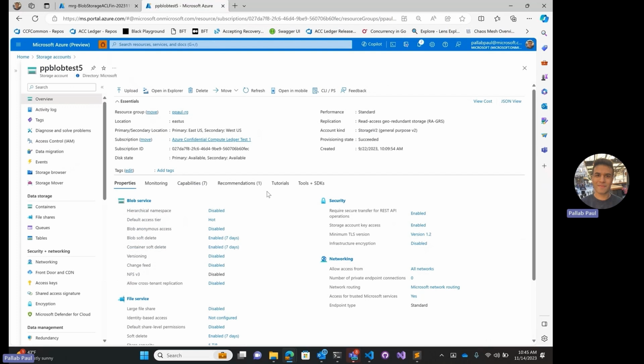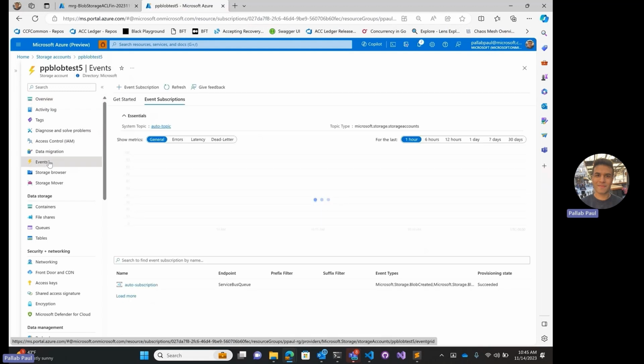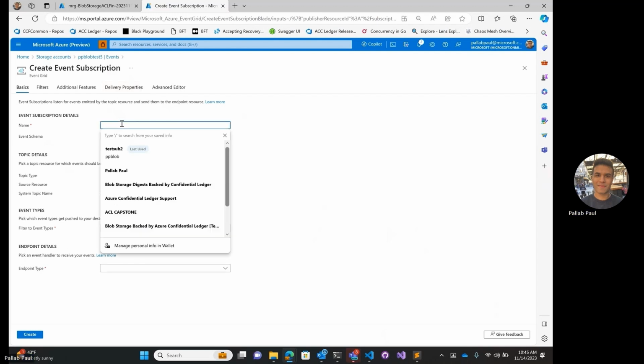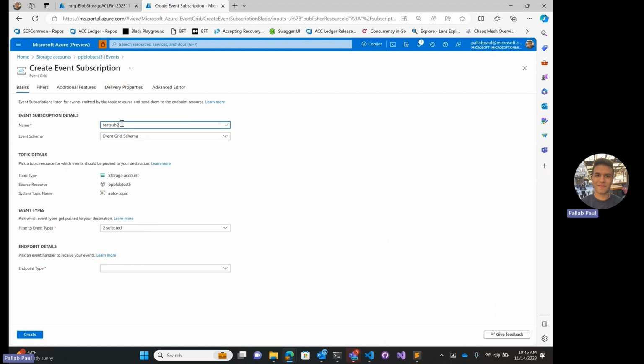There are two steps that need to be completed in order to connect this managed app with the storage account successfully. One being creating an event subscription, and the other adding some access roles. For the event subscription, we'll head over to the events blade and click on event subscription. Here we can enter any subscription name that we would like, and then filter events on blobs being created.